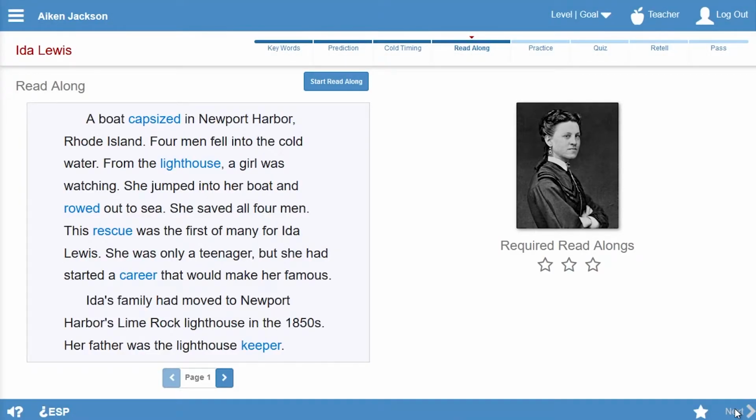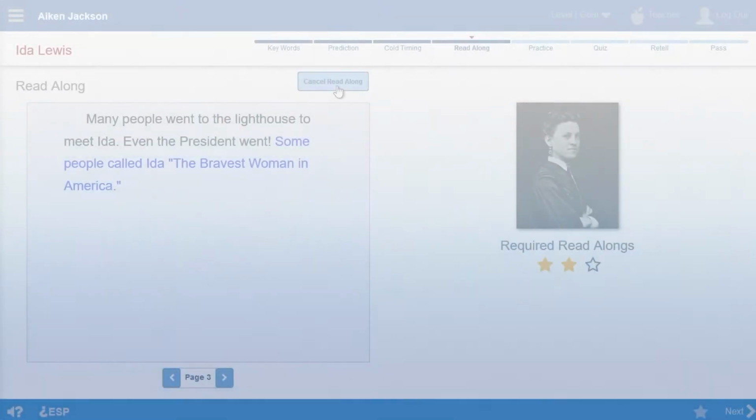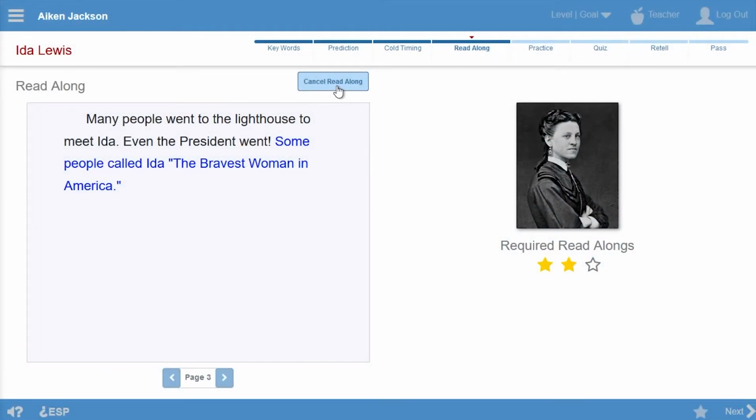On the next step, the student clicks Start Read Along and reads the entire story along with the narrator at a slow pace several times. A boat capsized in Newport Harbor, Rhode Island. For this activity, it's important for your student to read out loud, quietly along with the narrator, and not just listen to the story. 4 men fell into the cold water. From the lighthouse, a girl was the bravest woman in America.